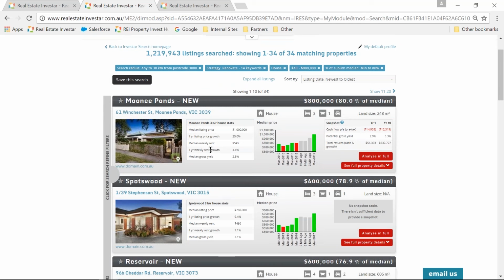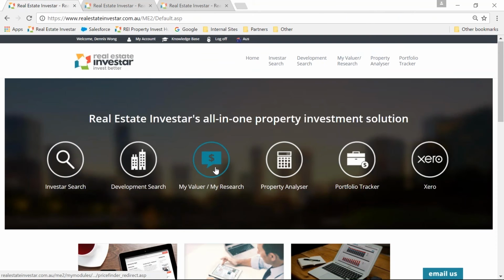Renovate, which I went through. Subdivisions, which is quite popular at the moment. Looking for a block big enough that you can split one block into 2 lots, so you can do that as a strategy. We've got strata titling as well, so you might be able to find a block of units on one title, strata those units, and then sell them off individually. So we've got a different number of strategies with specific keywords that relate to that.